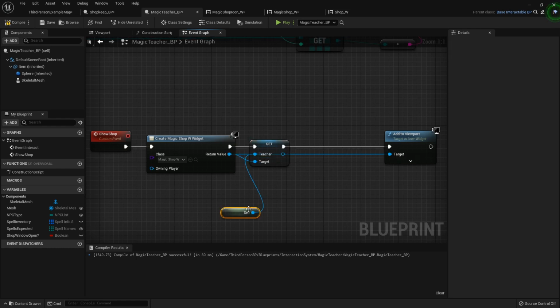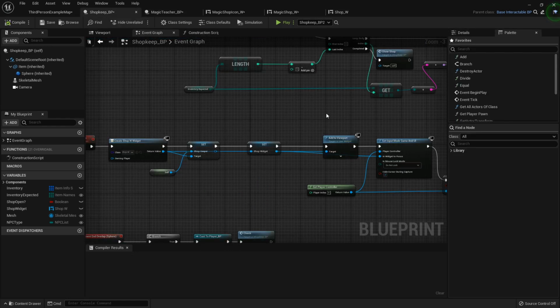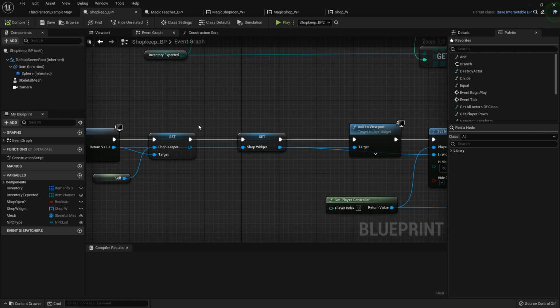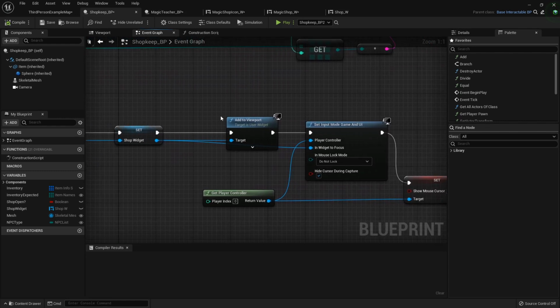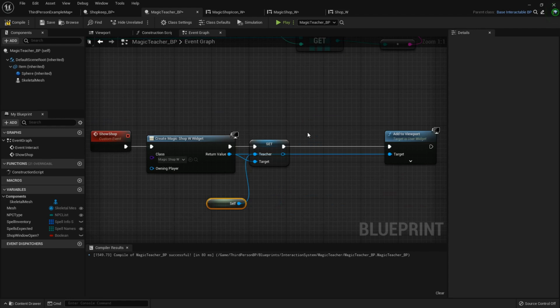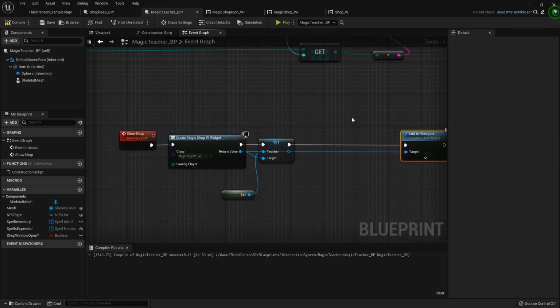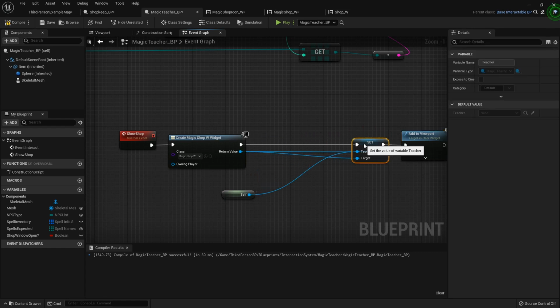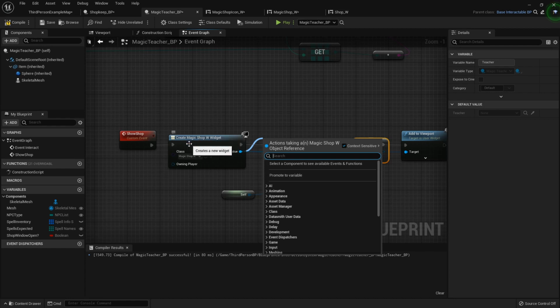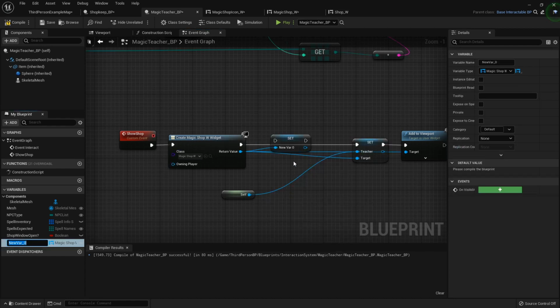Then we'll add it to viewport. And I'll double check my shopkeeper. Alright, so right now this is looking good. What we can do is promote this to a variable also, just for ease later on. So off the create magic shop widget, I'm going to promote that to a variable called widget.